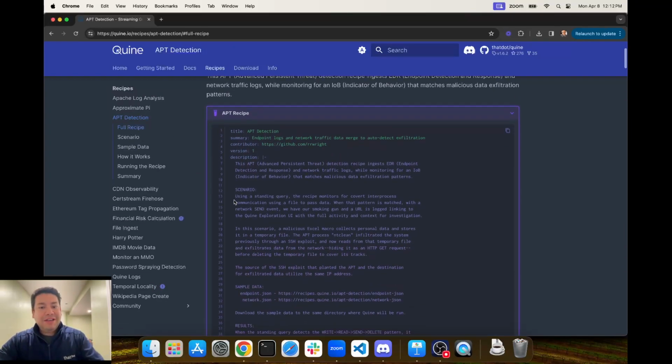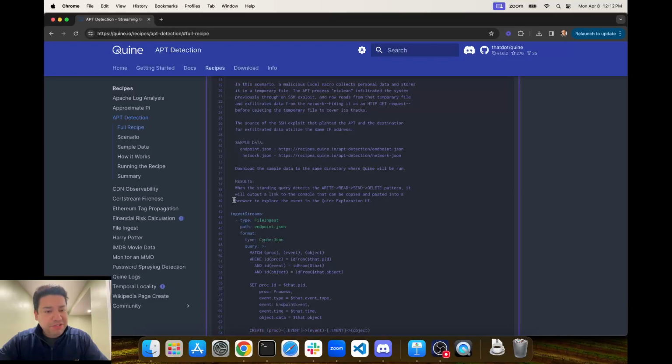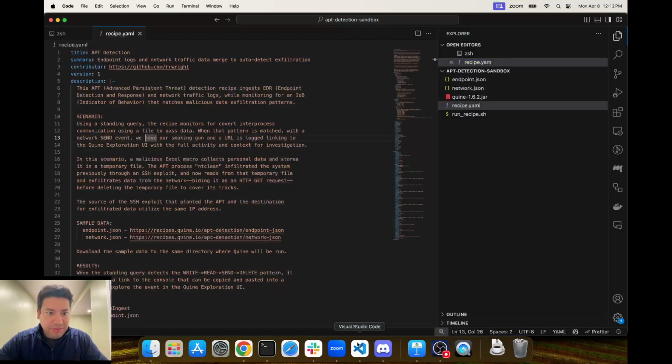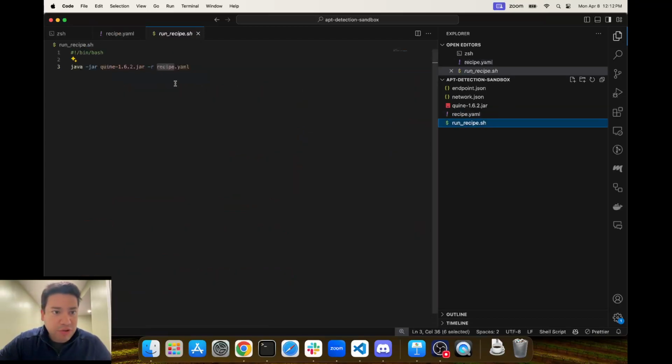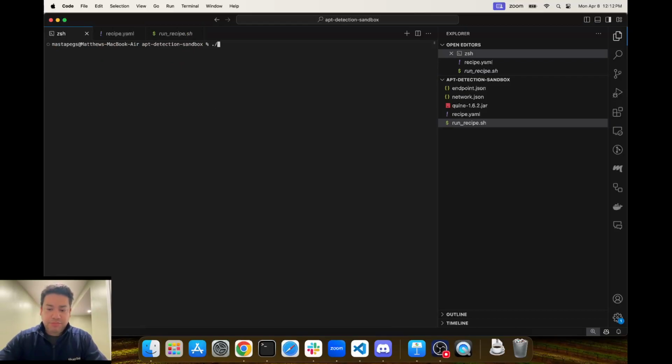I've gone ahead and downloaded this recipe along with some sample data that the recipe requires. So here is me in VS Code with that recipe open. Let's actually run this recipe and dive into it to see what it does. I'm going to run the recipe using Quine version 1.6.2.